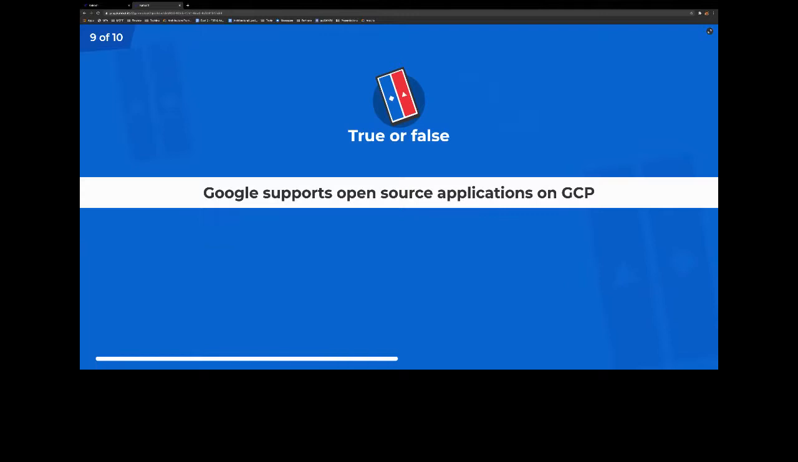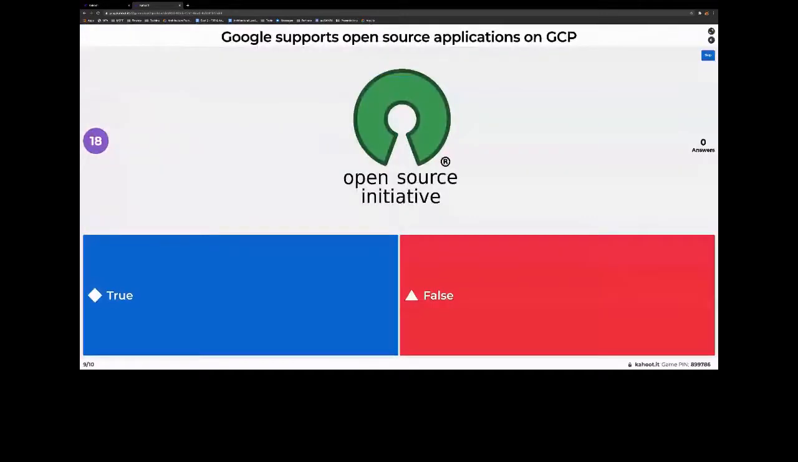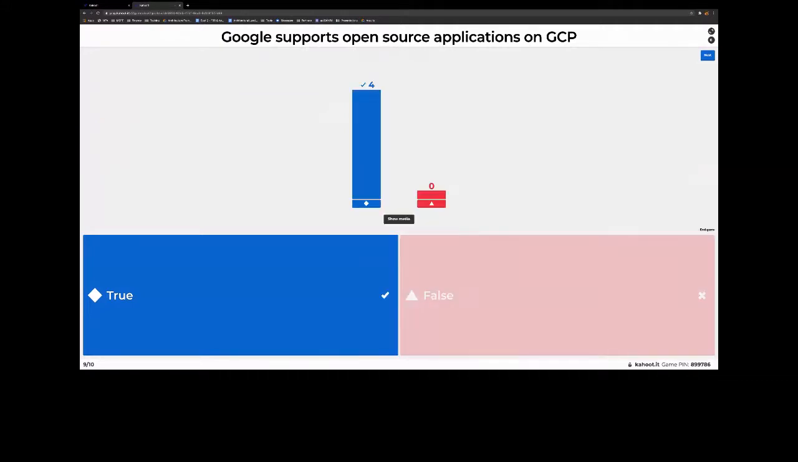True or false? We support open source applications on Google Cloud. Hopefully. Wouldn't make sense otherwise. It's a bit of a gimme.